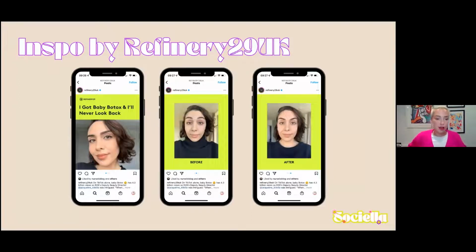I took this example from Refinery because I really liked it. This is the first slide here. It's really simple: there's an image on it and a headline on it, so it instantly draws your attention, which is great. Then the next slide is a before picture, and the next one after that is the after. I thought this was a really nice way to showcase what's inside the article without giving too much information, but it's also enticing people because they're showing a visual representation of what they're talking about and why that particular person's not going to look back from getting baby Botox.